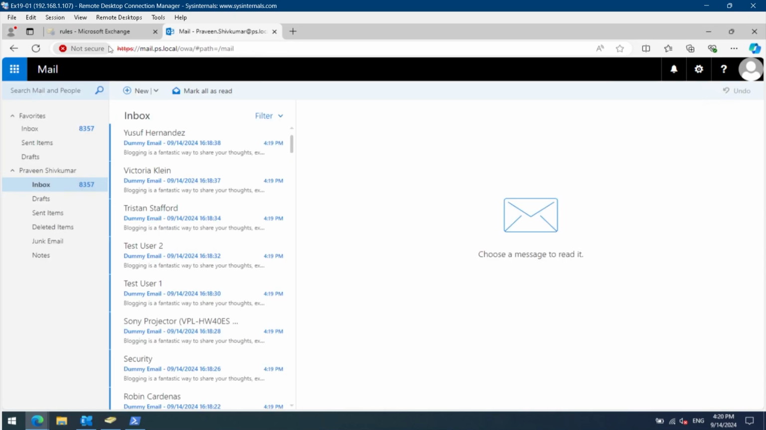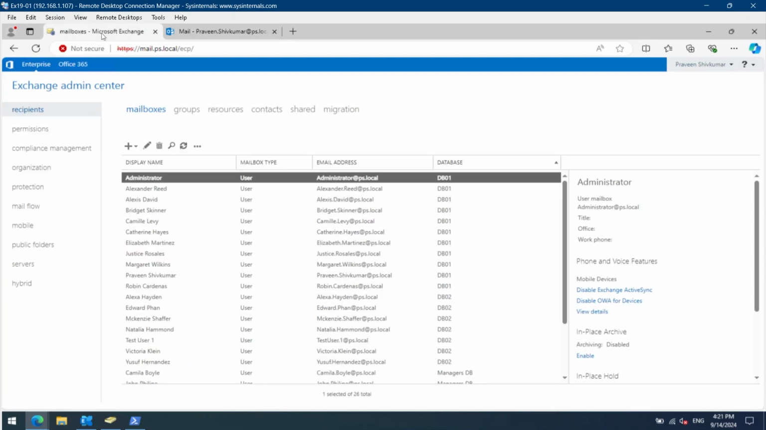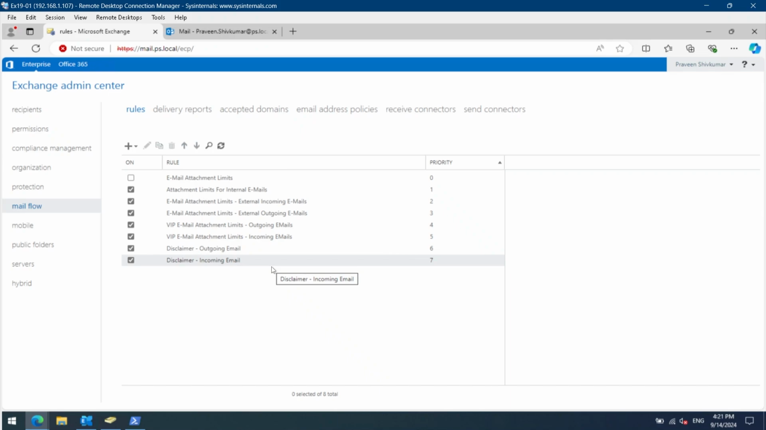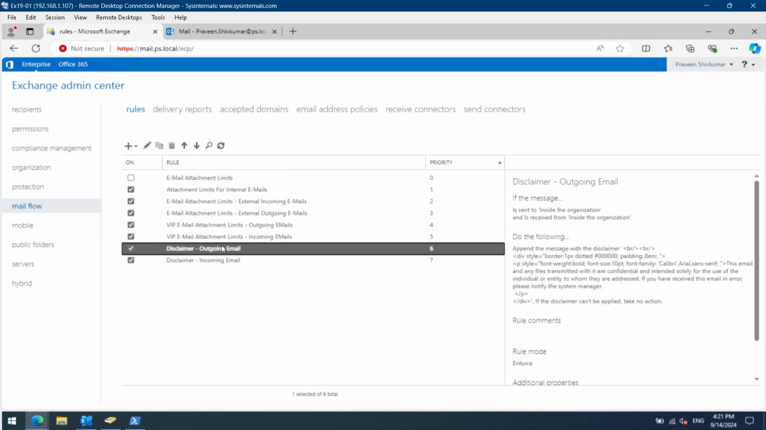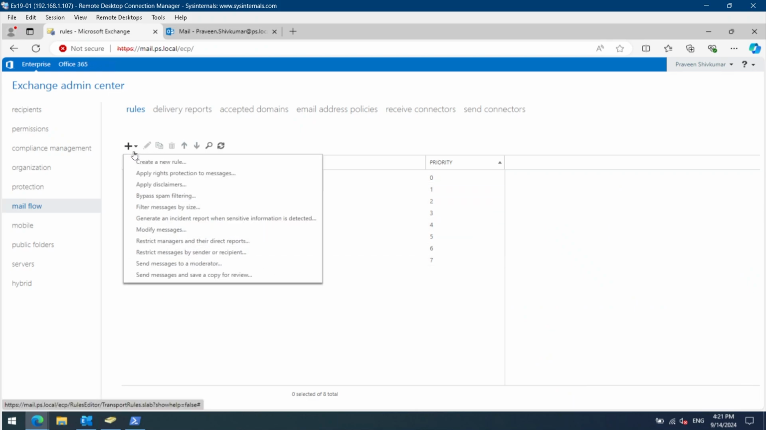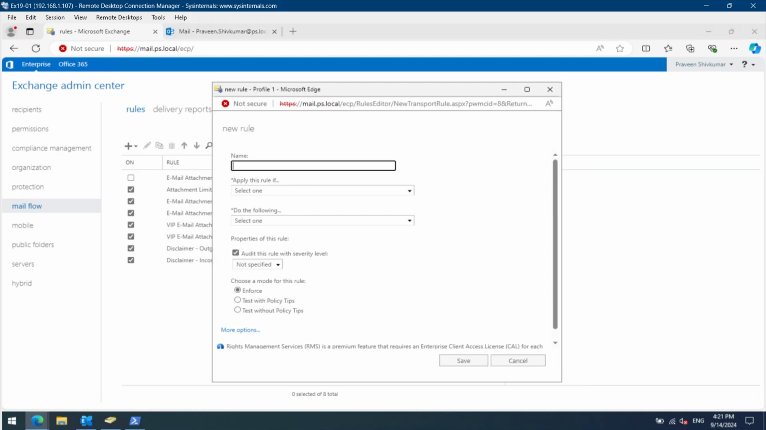So let's go back and let's go to our ECP. So in the ECP, let's go to mail flow. As we discussed earlier in our previous videos, we create a disclaimer to append or prepend the text message on each email which is sent outside the organization. We will use the same methodology to create the signature as well. So let me just create a new rule and call this signature template.